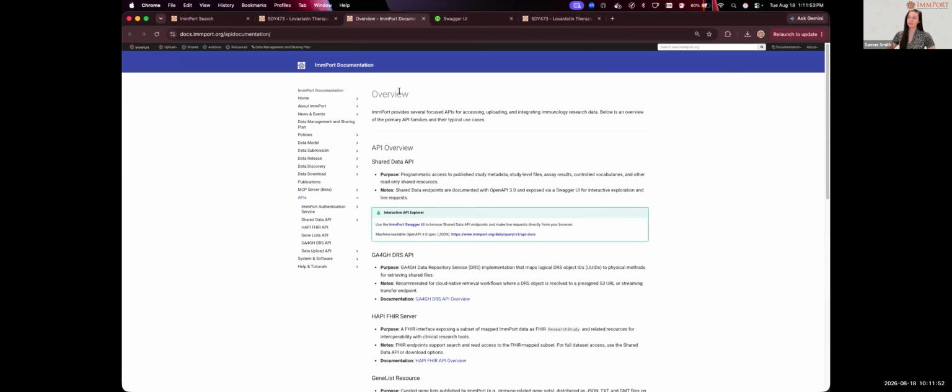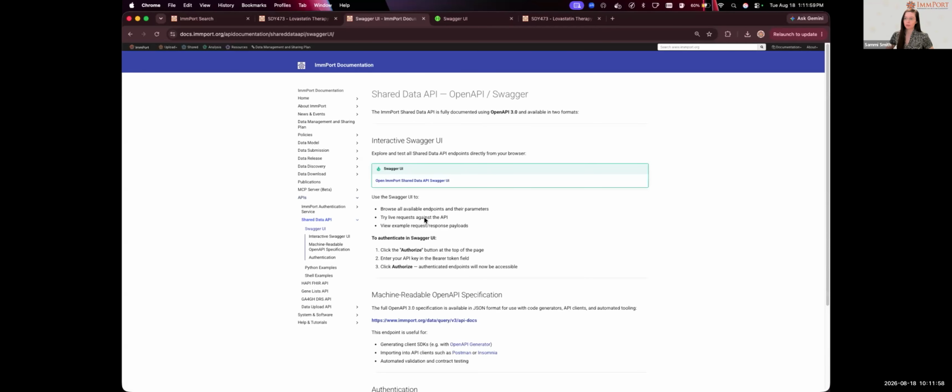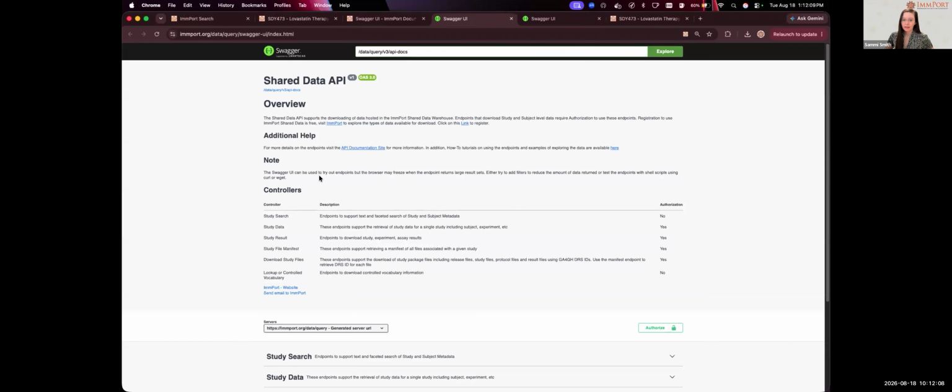And this takes me to the page that tells us about all the APIs that ImmPort has available. I'm going to specifically click the shared data one. And now here, that tells me all about the shared data APIs. And I can click here to open up our Swagger UI. And this gives us all of the information that we're interested in.